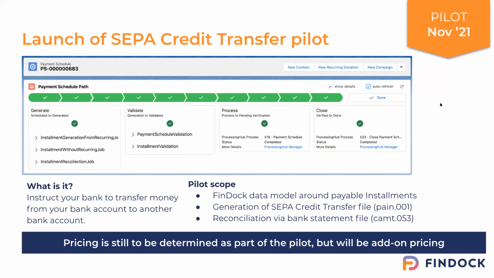In the scope of this pilot, we have an updated data model in FinDock around payable installments. Those are installments that you need to pay instead of receive. So now we have receivable and also payable installments. Secondly, we give you the ability with our payment schedule to run this process, and then we generate the right file, which in the case of SEPA Credit Transfer is the PAIN001 file. Then when the results are coming back in your bank statement, we will be able to reconcile those automatically based on the data that is in your CAMT53 file.